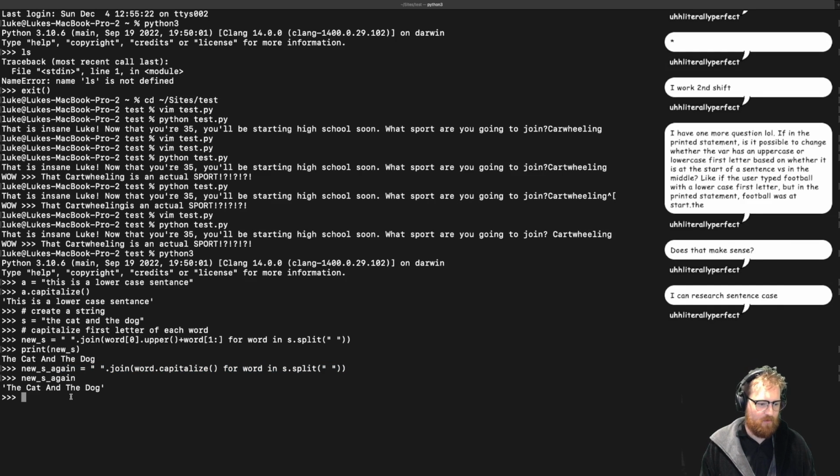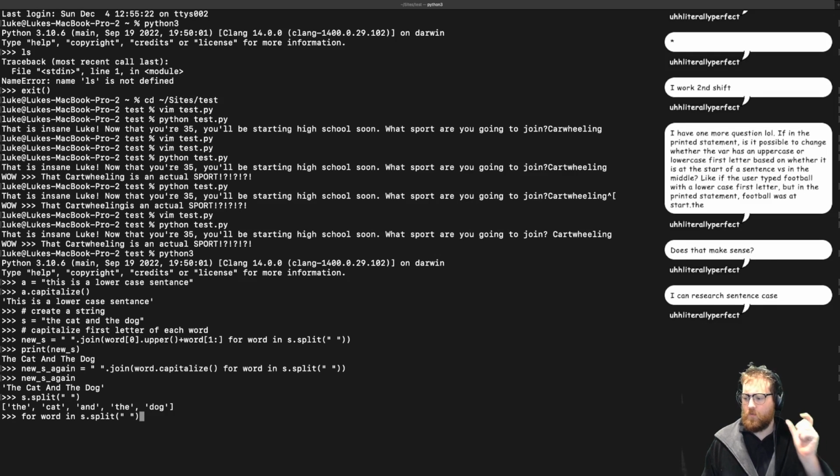So for example, we're declaring the s up here. We're just reusing that s. So what we want to do is for word in s.split. I should actually show you what s.split is. Okay, it just gives you an array of all the words. It just splits it up. So when you do for word in s.split, a for loop will go through each one at a time.